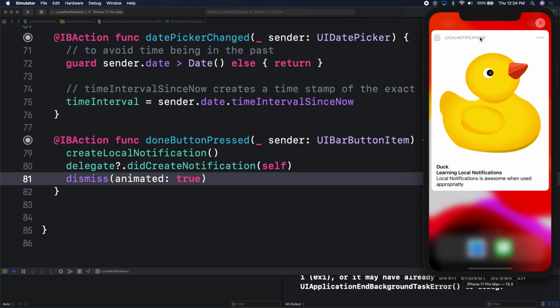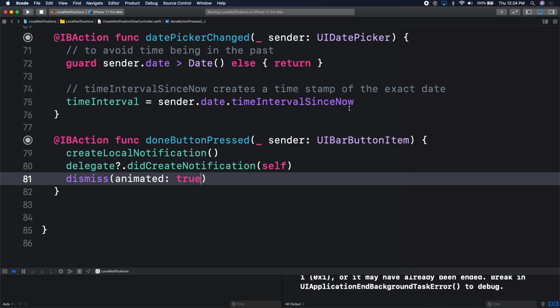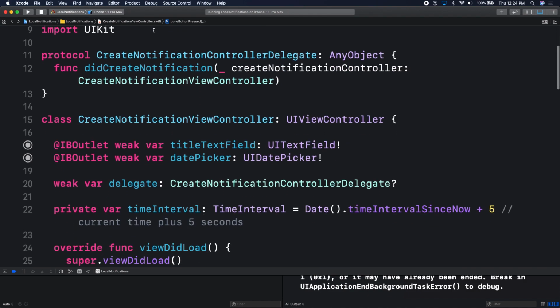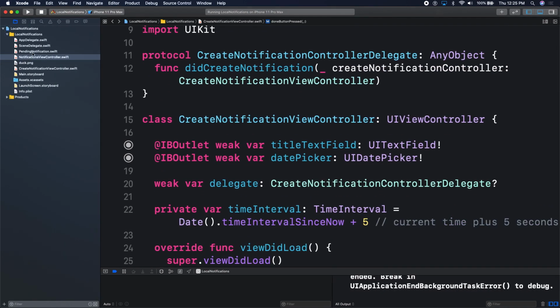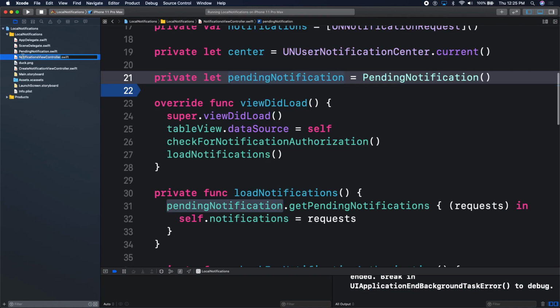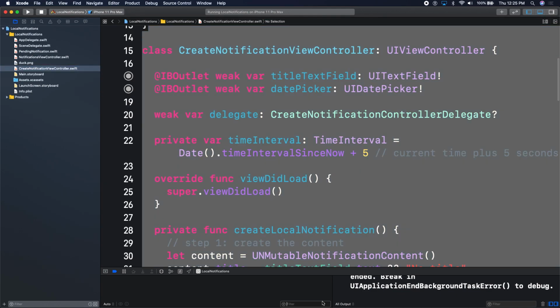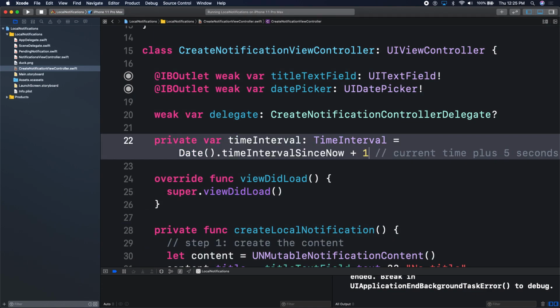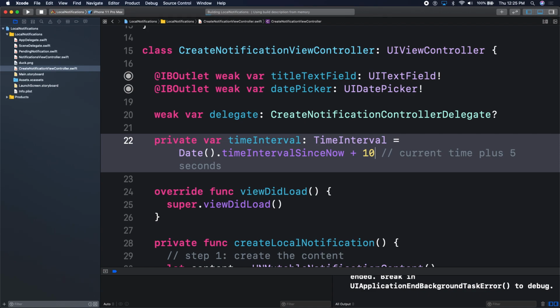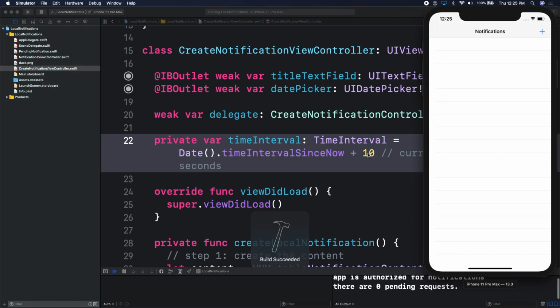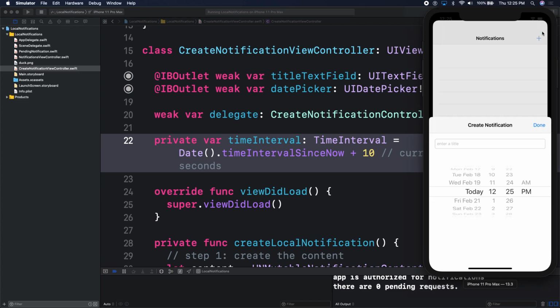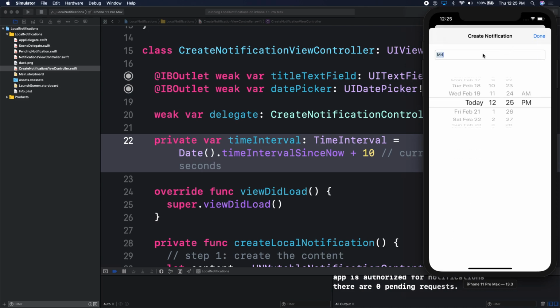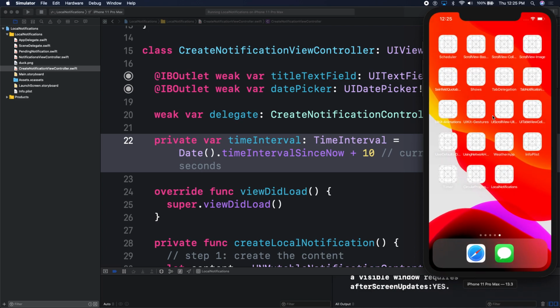Yes? Do the whole notification thing again? Okay. Let's go to our notification controller, our create controller, and let's make it 10. It's up to you if you want to change this. 10 seconds, right? I run my app, I click on the add button. I say mail here. And then I click done, and I exit out of the app, right? And I wait.